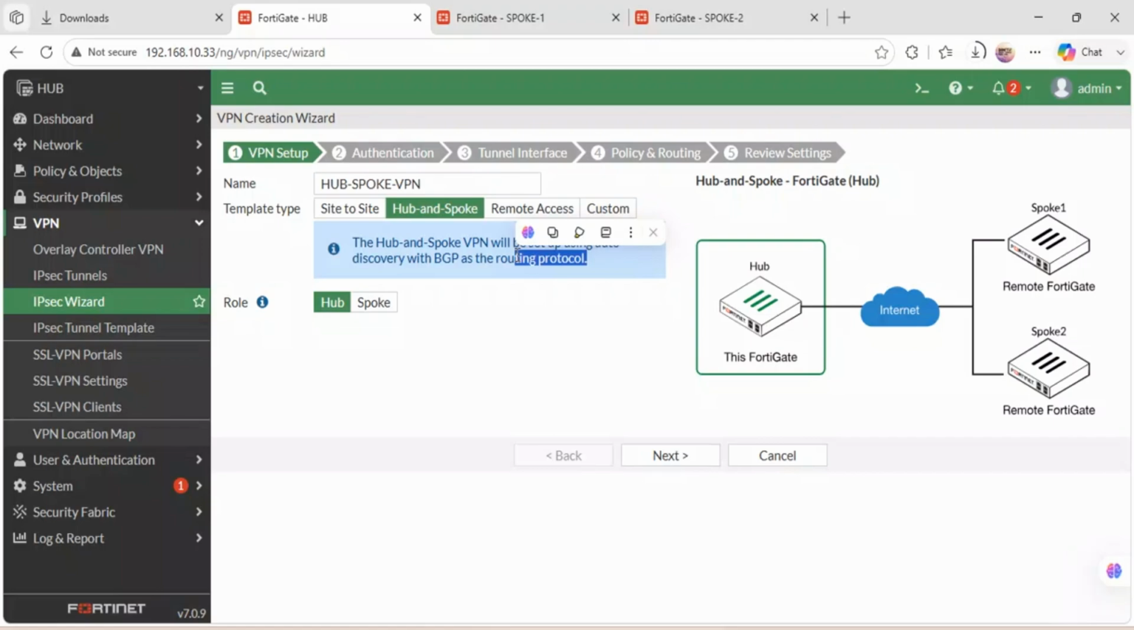I'm not going to create policies to reroute traffic through the VPN tunnel. It will be done automatically by the powers of this dynamic protocol called BGP. So you specify the role of that particular firewall. This firewall in this circumstance is serving as a hub.